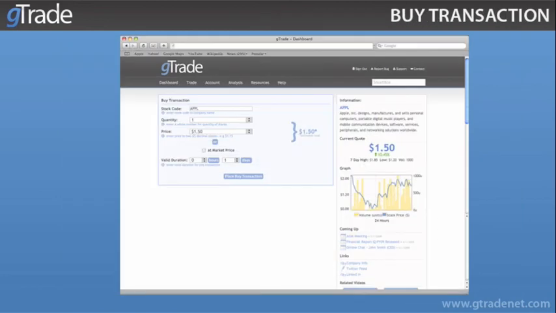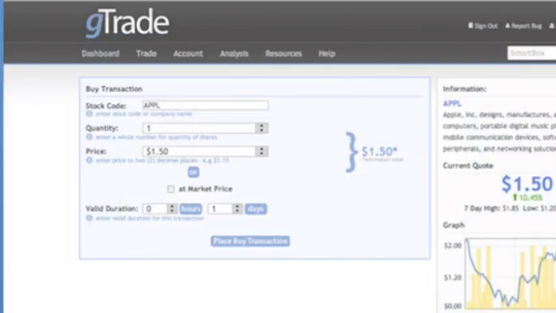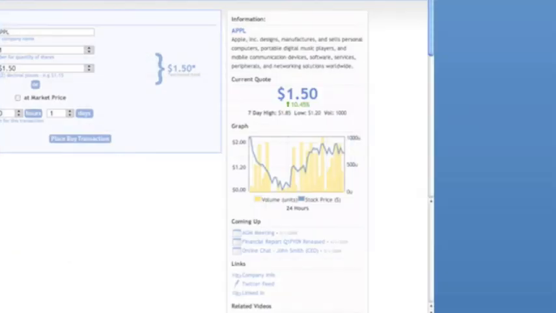This next page is your typical buy transaction page. This is where you enter your stock code, the quantity, the price, and the valid duration of the trade. On the right hand side, information is loaded about the particular stock you're currently looking at.